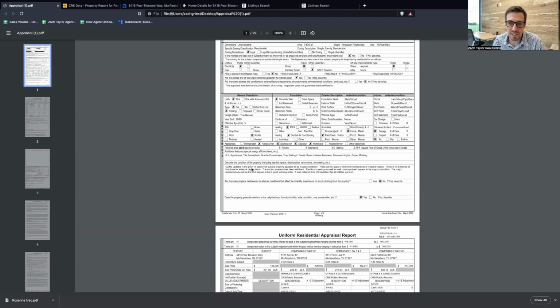No updates in the prior 15 years because it was built in 2019. Appears to be in good condition. No signs of deferred maintenance or need of repairs. There is no evidence of functional or external depreciation. Subject property has been well kept. Are there any physical deficiencies? No. Does the property generally conform to the neighborhood? Yes.